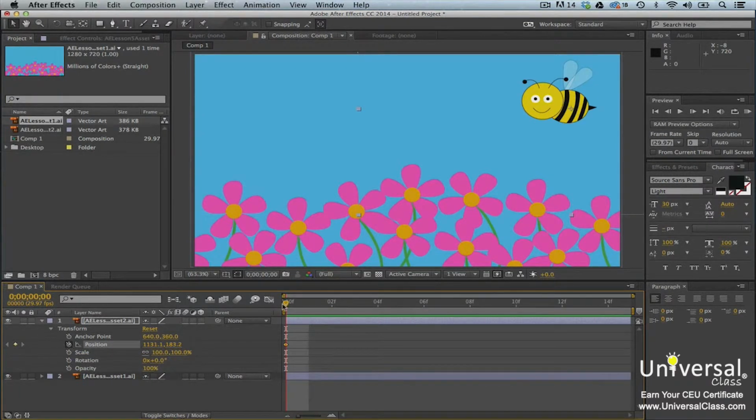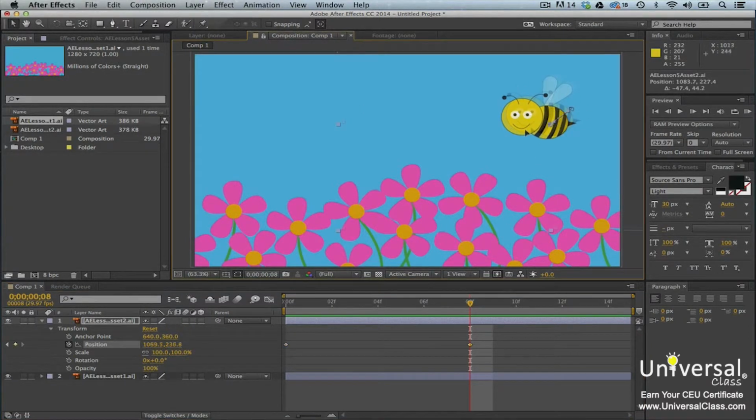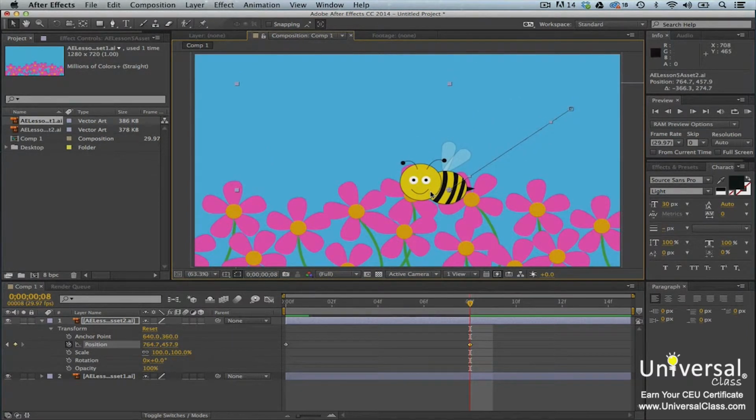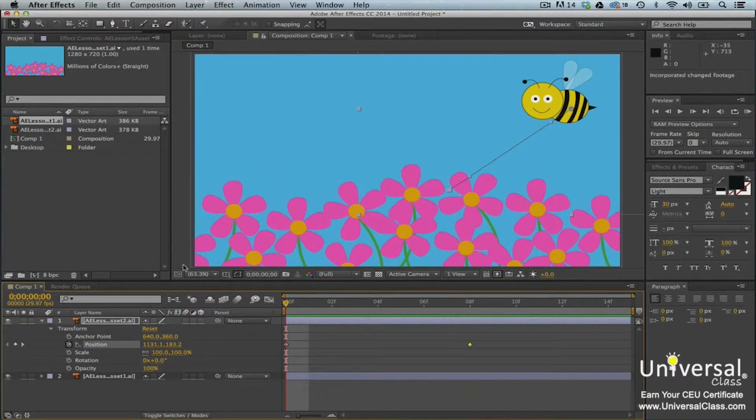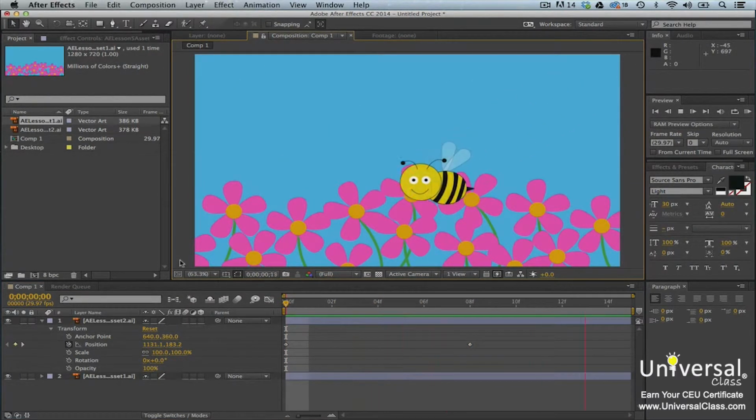Now move the playhead to the location in your timeline where you'll want to add the second keyframe. The location of this keyframe will be where the animation ends. Once you move the playhead, adjust the values for position or move the bee with your mouse. Move the playhead back to the beginning and then press the spacebar to view your animation. You can also create rotation, scale, and opacity animation by following these exact same steps.